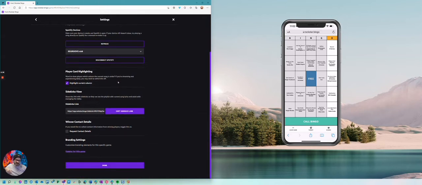We also have a couple of things I can show you in here. Player card highlighting is this thing here. So you can see under the O it's highlighted. If you want to do a more advanced game, you can actually turn that off so that you're not telling people which column it's under. Most people prefer this feature to be on. You can, again, control your branding settings.